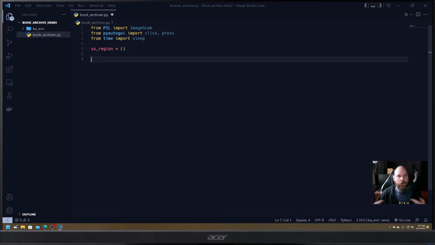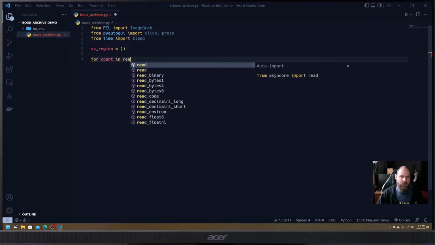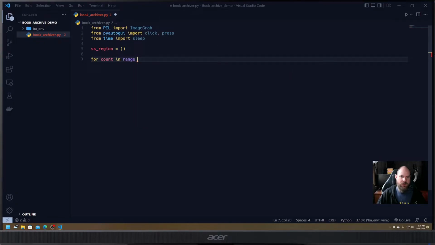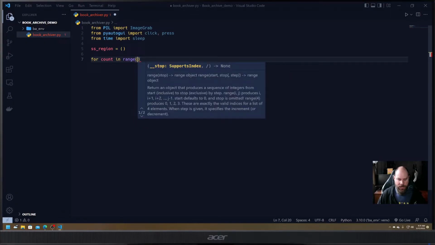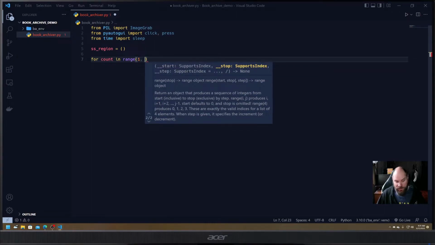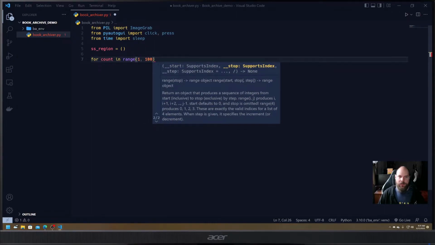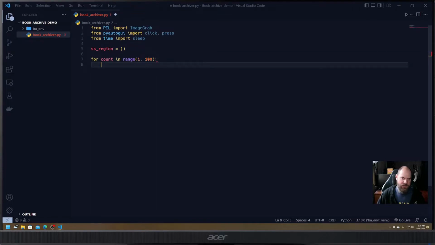Now we're going to need a loop to go through. It's going to be our main bit of logic here. So we're going to say for count in range, and this is going to be our page number. So page 1 to, I don't know how big the book is yet, so we're going to say 1 to 100 just to fill in some numbers. We'll add in the specifics later.